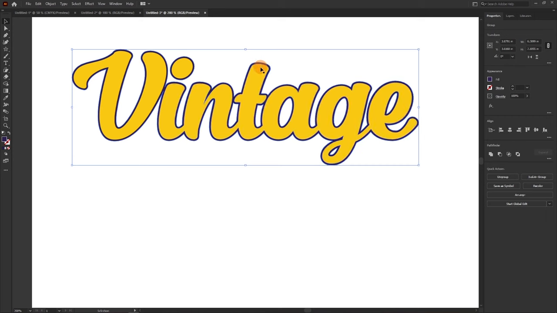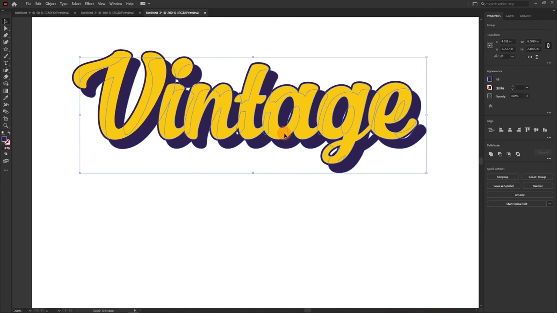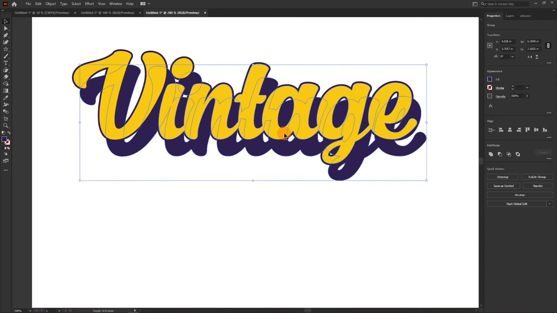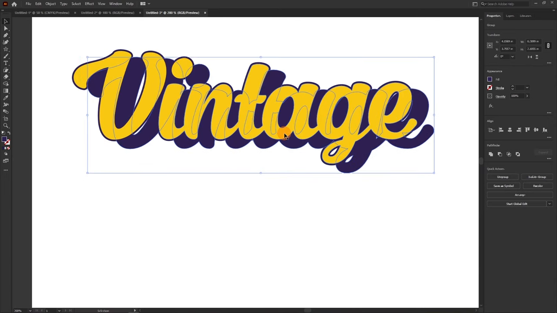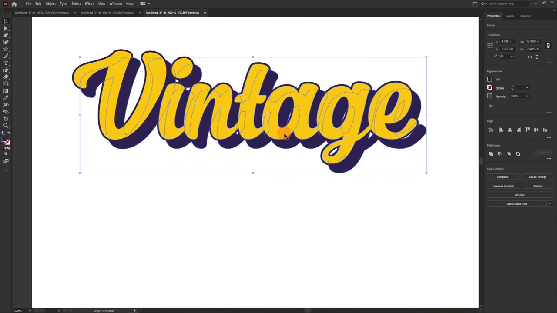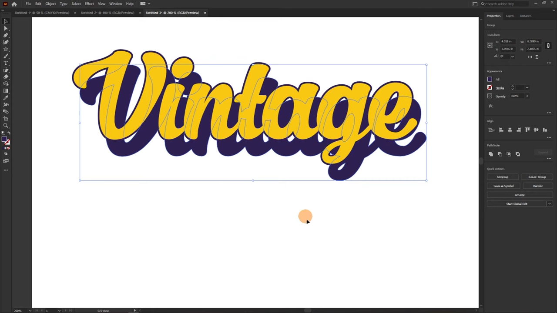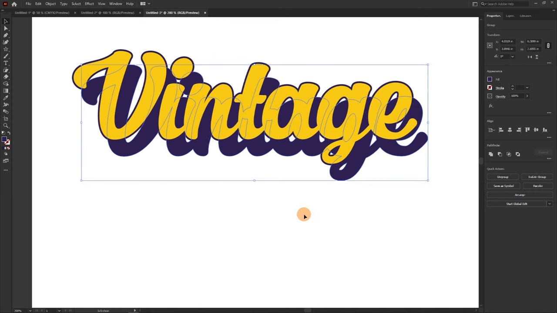Now you want to select the one behind, all right, Control C to copy, Control B to paste behind, then you want to use the shift and the navigation keys to move it away, to the depth you want to see. How thick do you want the 3D illusion to be?